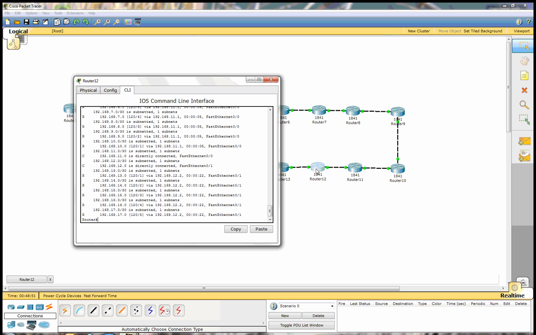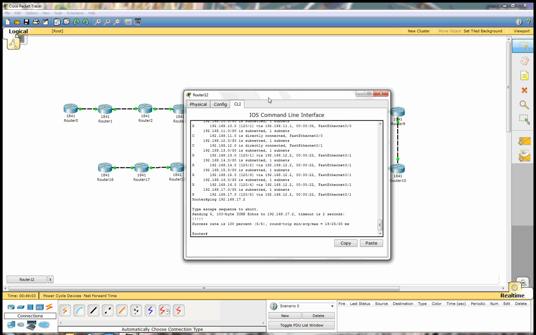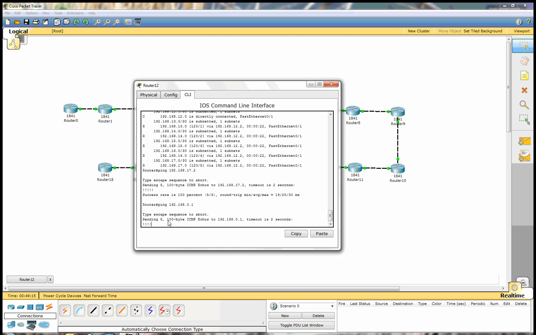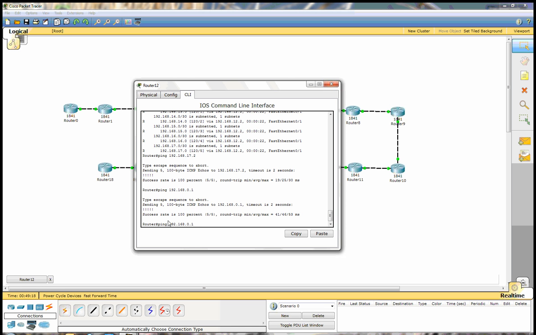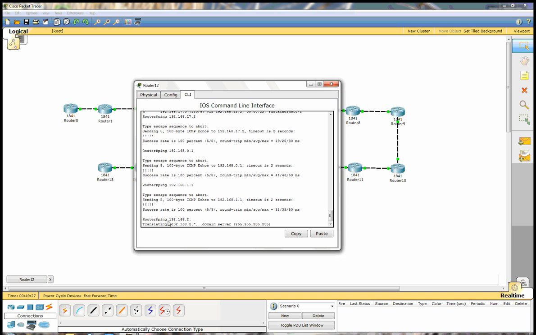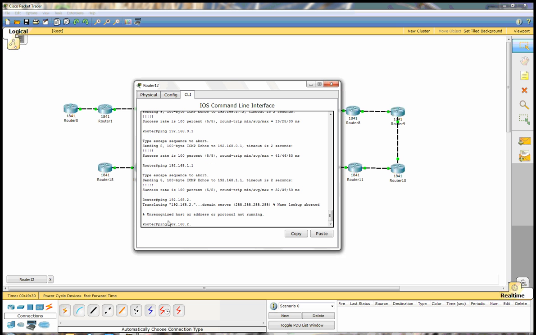Now let's go into router 12, since this has all the routes in it. I'll do a ping 192.168.17.2, which is the furthest away. That was router 18. That went through like butter. Now we'll ping router 0, which is 0.1. And that went through. So it'd be pretty safe to assume that all these other ones are going to be good too. I can do 2.1. So those are going to be all good.